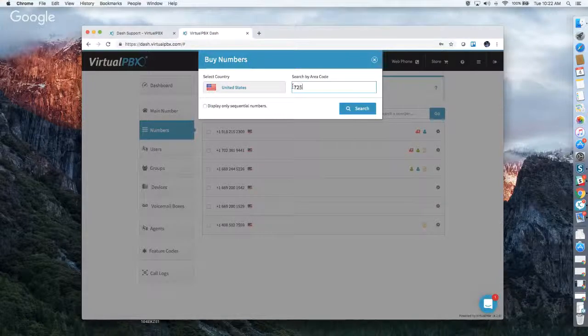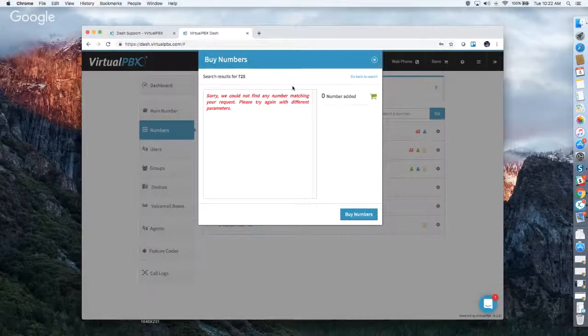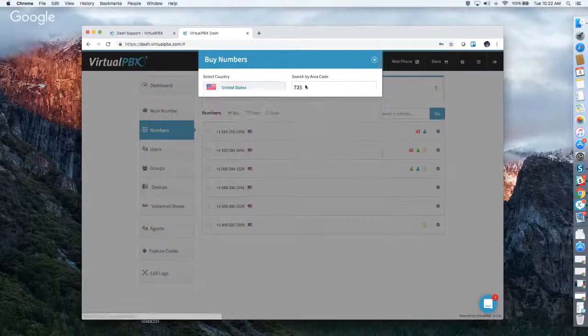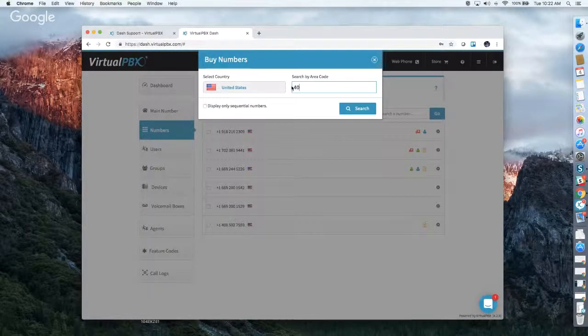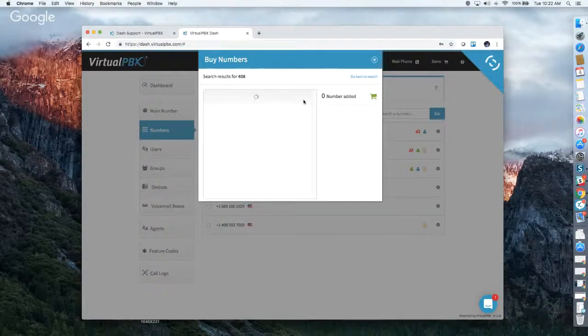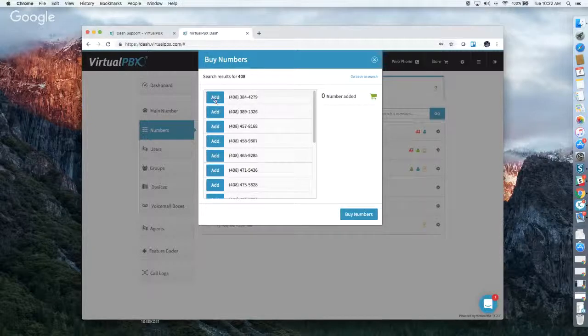Let's go with 725. There we go. All right, so you click add on the number you want, and then you click on buy numbers, and it adds it to your account.